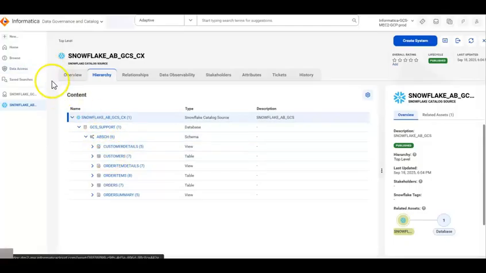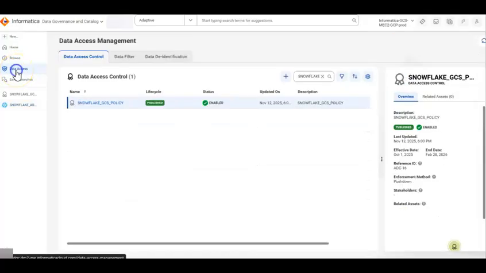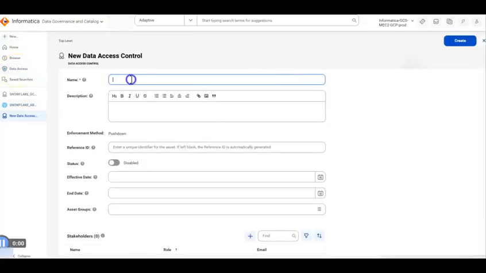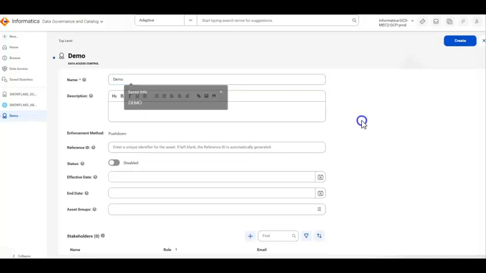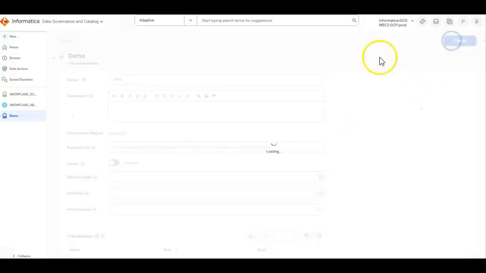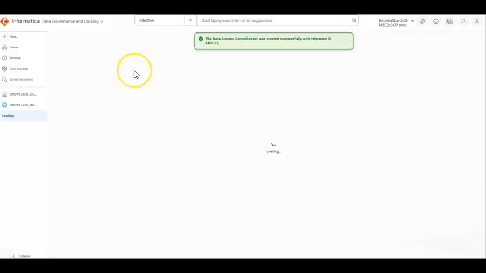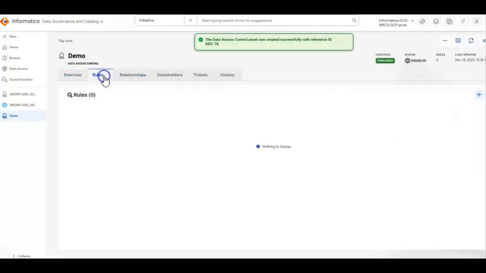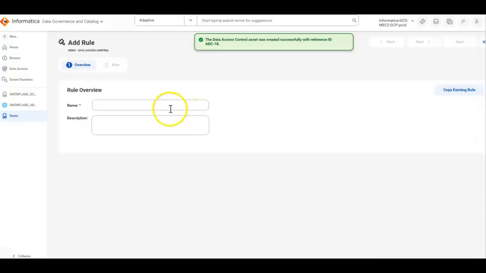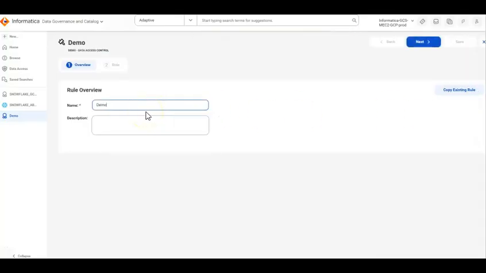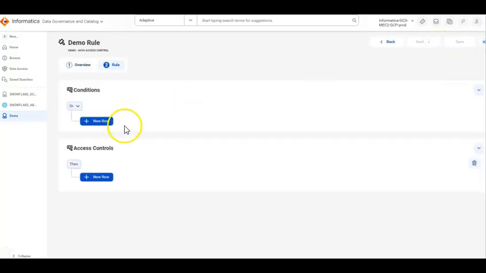To create access control policy, click on the data access tab, click on the plus icon. Click on create. In the rules, create a rule. As part of the policy, two inputs are needed, a condition section and access control section.